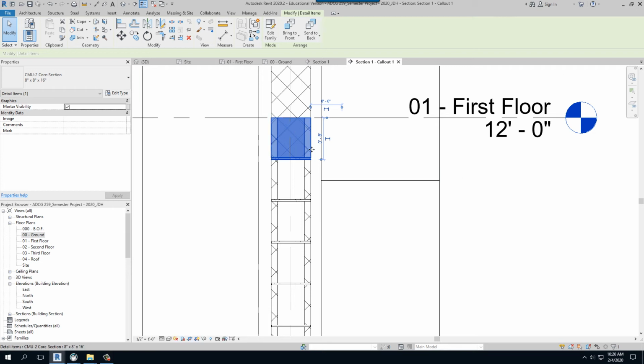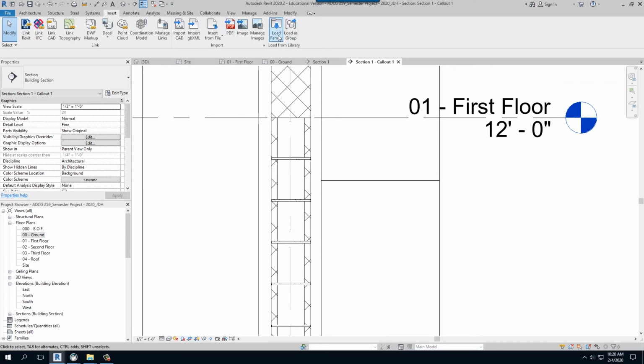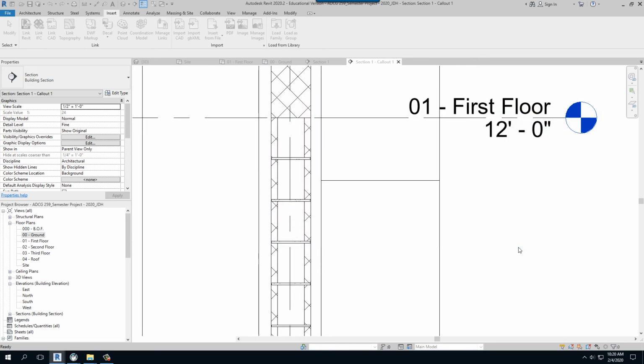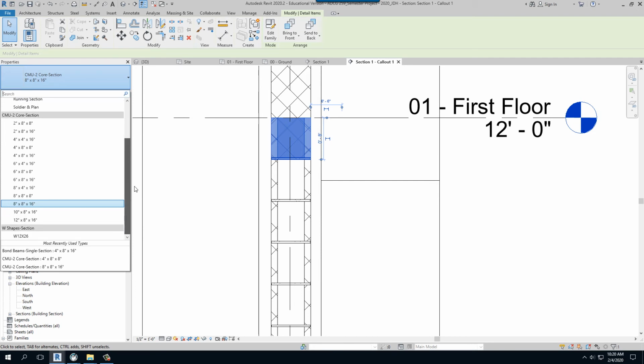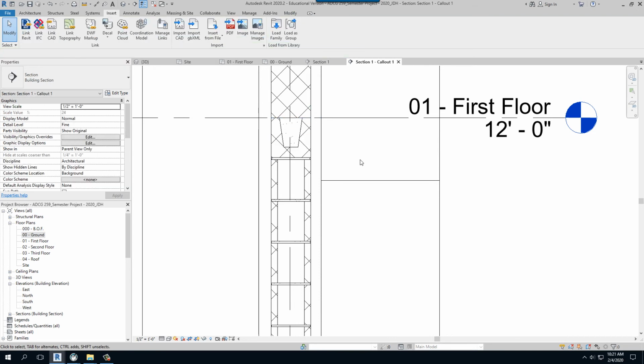Okay, so we need a bond beam unit here, is what we discussed. How are we going to get that? Well, we're going to go back into what? Insert, load family, and we're going to get the bond beam unit, not the double section, but the single section, just like that. Then when I click on open, now all I have to do is click that unit, come over here, and I should be able to find my bond beam unit somewhere close in here. There we go, 8 by 8 by 16. There's our bond beam unit.